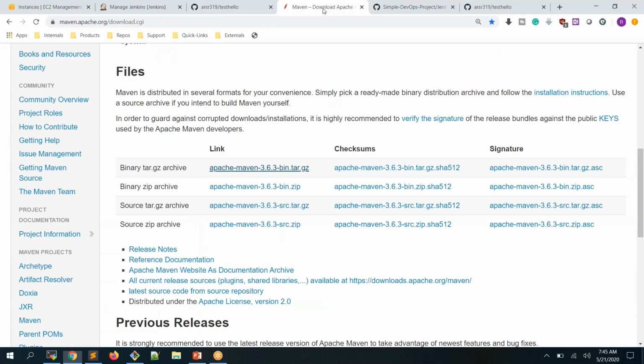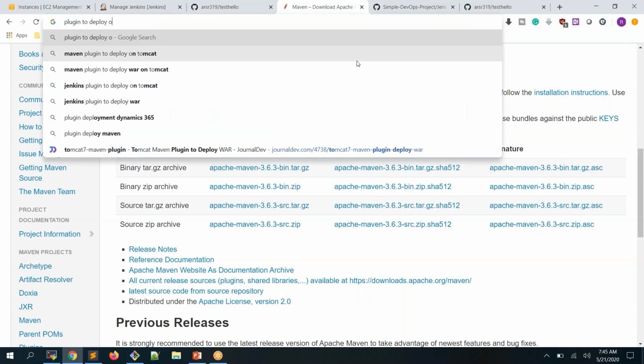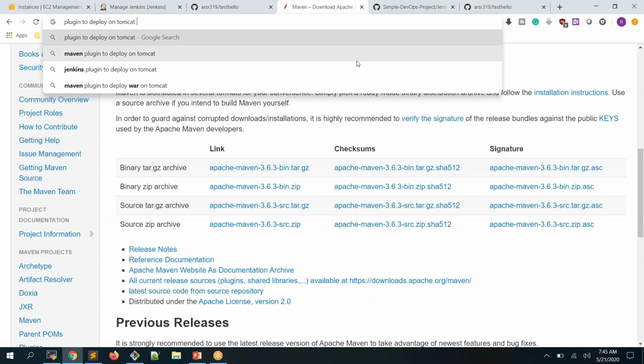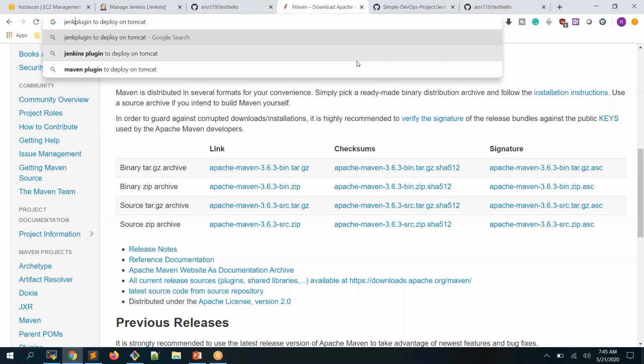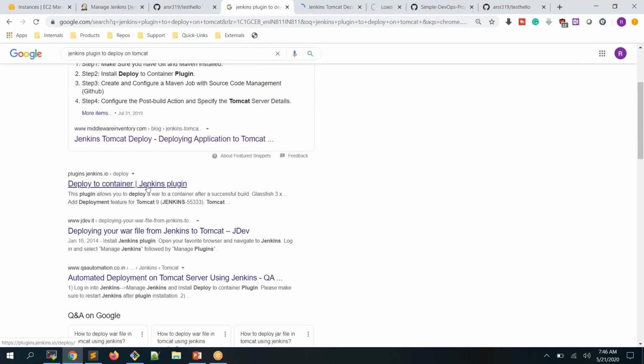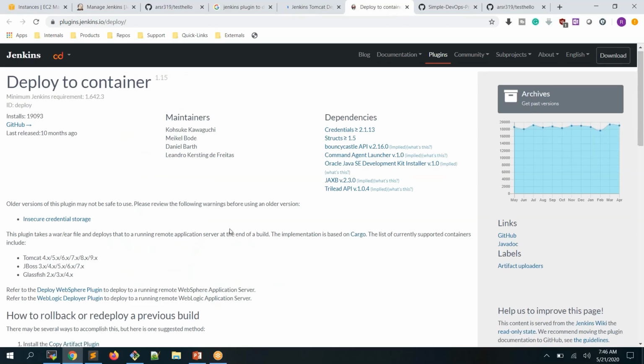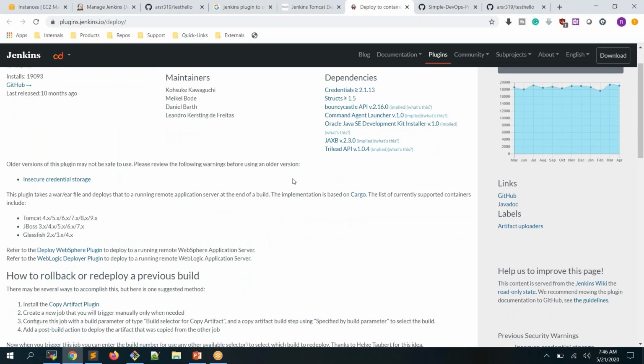If you don't know the plugin, you can just go and search for a Jenkins plugin to deploy on Tomcat server. You can just search for the plugin name, deploy to container. You can see here, this is the plugin you need to use, deploy to container. So this plugin we should use, and we can deploy on the Tomcat server. Now we are going to install this particular plugin.